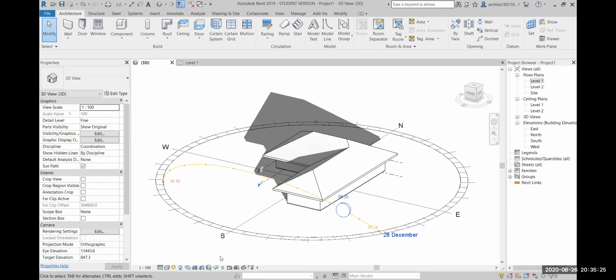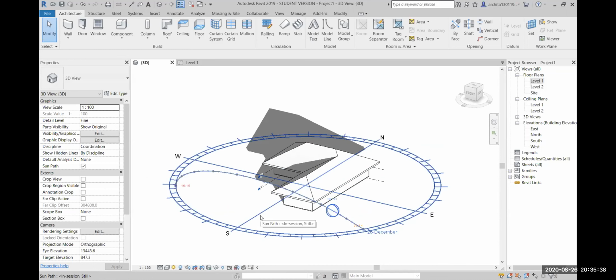Now, other than this, there is one very useful thing. Now we know how to turn on our shadow, how to turn on our sun path, everything is there. Even the visual styles we know. Now, what if I want this exact view to be saved in my project so that I can use it later? How to do that? So, just 1 second.